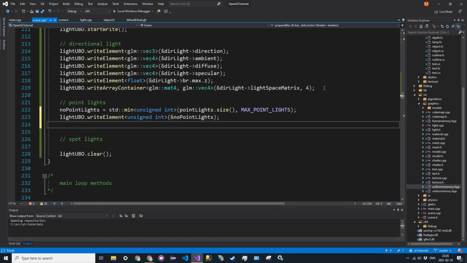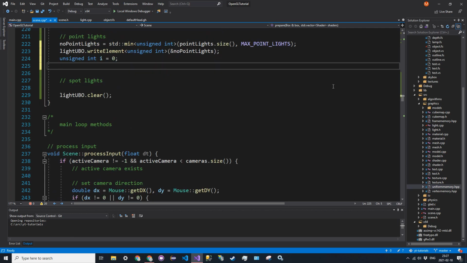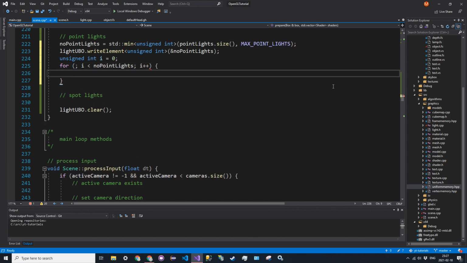And then we'll have a counter here, so unsigned int i is equal to 0, defining this outside of the loop for a reason that we'll see in a second. And then the for loop will be: for blank first condition, then i is less than number of point lights, i plus plus. And then the process here will be similar to the directional light. We're just going to be writing the corresponding values, except this time we need to access the corresponding element from the array.